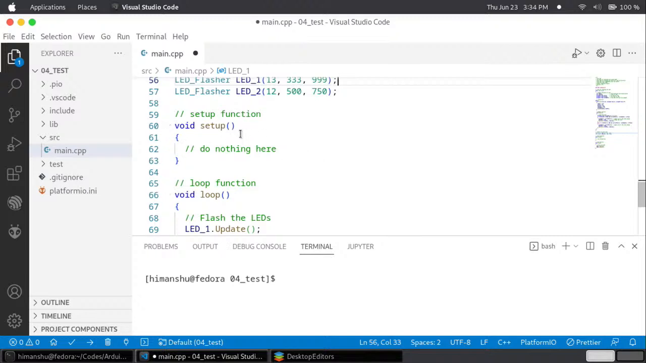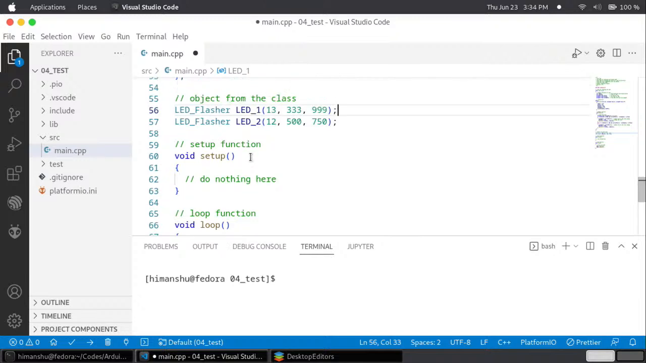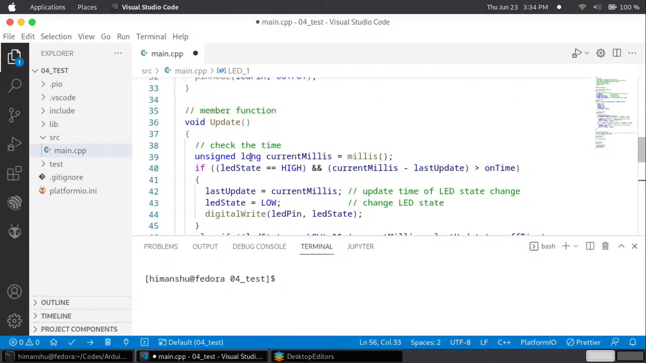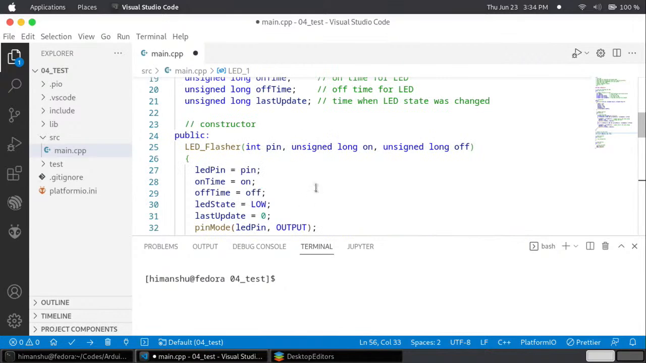Now, the Arduino functions that we have to use, if we are using the Arduino framework, is the setup function. In the setup function we don't have anything to do, because generally in the setup function we define the pin status, whether this pin is output or input, and that task we have completed inside the LED flasher constructor of the class.